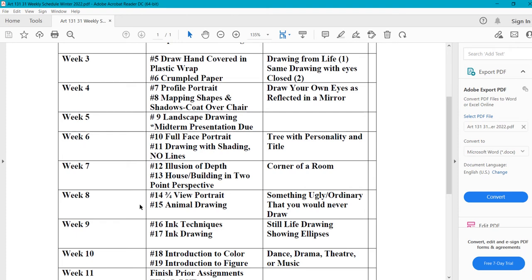We're in week 8 still, and we're going to talk about assignment 15, which is animal drawing. Also, the homework: draw something ugly that you wouldn't ordinarily draw. That could mean a lot of things, so it's really your interpretation.